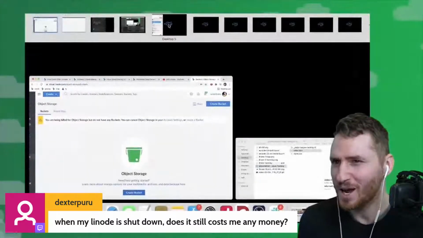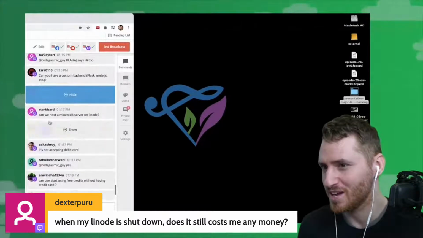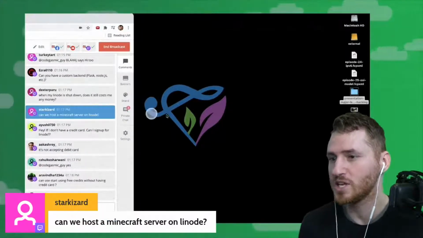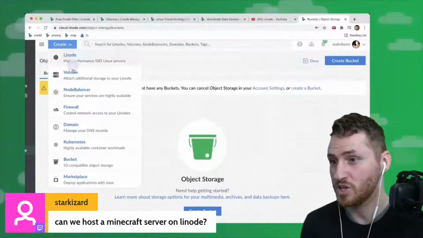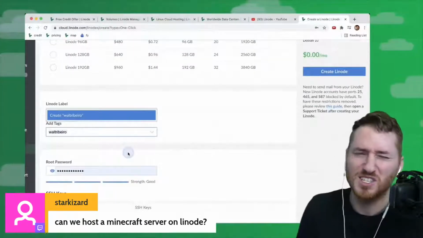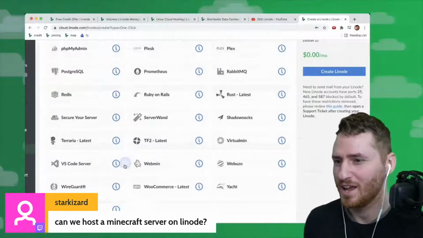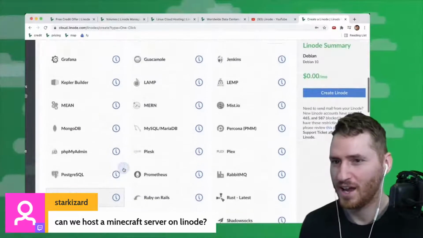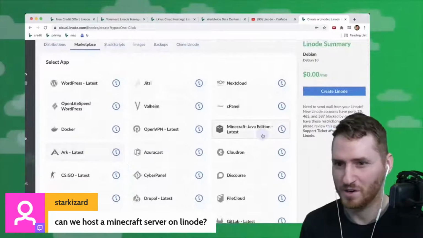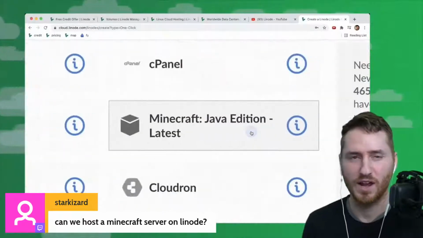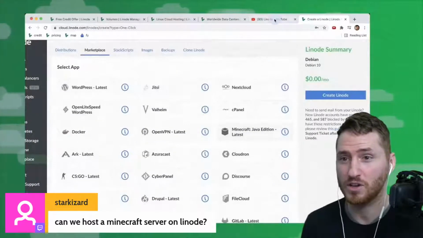These comments are fun. Let's go back to some of these comments. Can we host a Minecraft server on Linode? Yes. Let me go here. Let's go back into Marketplace. This is over the scope of what I was going to teach, but you can see here we do have a Minecraft server, Minecraft Java edition.